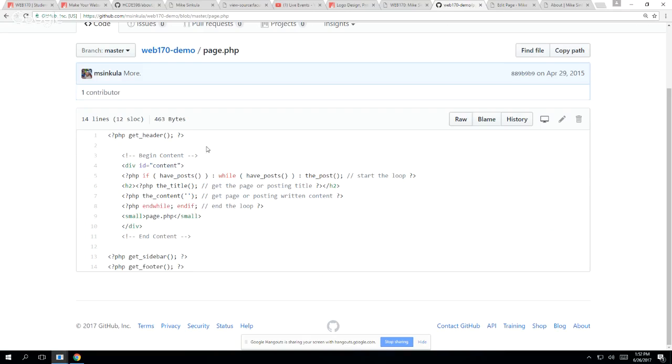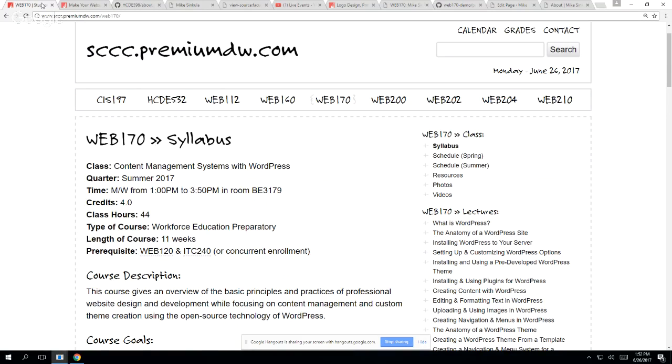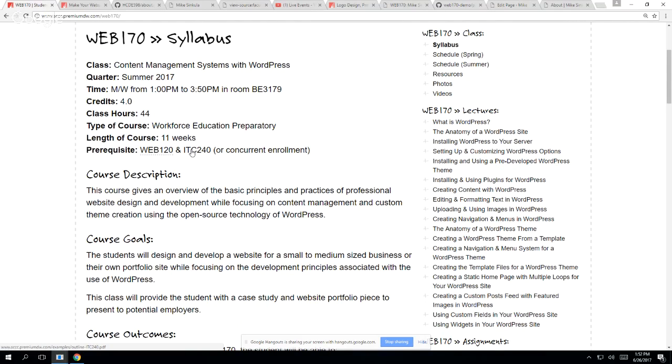Okay. So getting back to the prerequisites, WEB170 and ITC 240. You need to know HTML and CSS, right? Pretty well. I'll help you with it here and there, but you need to know it pretty well.